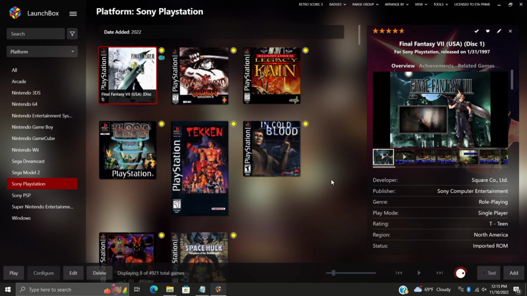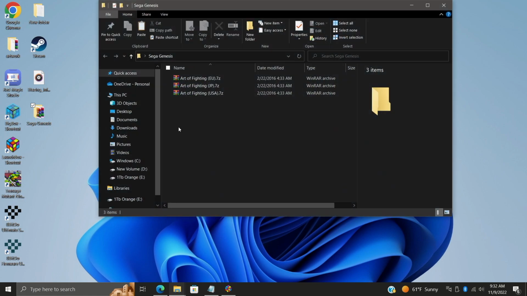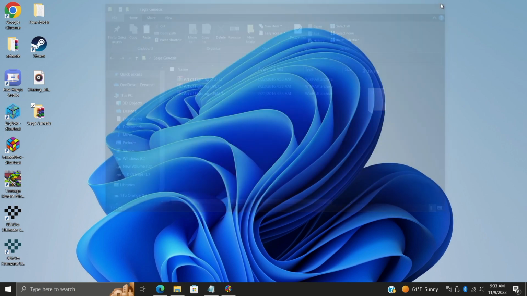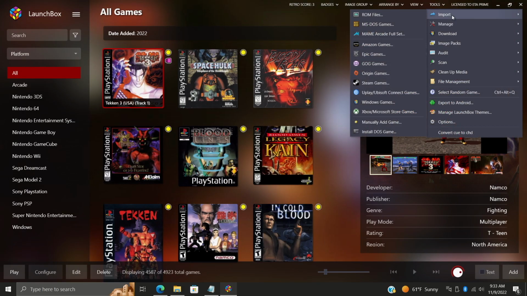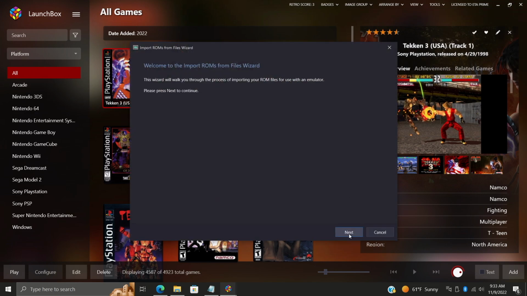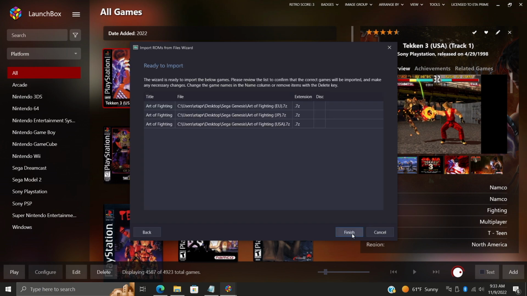Now we're going to move on to something a bit different. On my desktop, I've got a Sega Genesis folder. And in here, I've got the European version, the Japanese version, and the US version of The Art of Fighting, or Art of Fighting. I'm going to import these into LaunchBox. So we'll go to Tools. We'll just run through the process one more time. First thing I'm going to do here is just let LaunchBox automatically combine those ROMs. We've got all three, European, Japanese, and the US. We'll choose Finish.